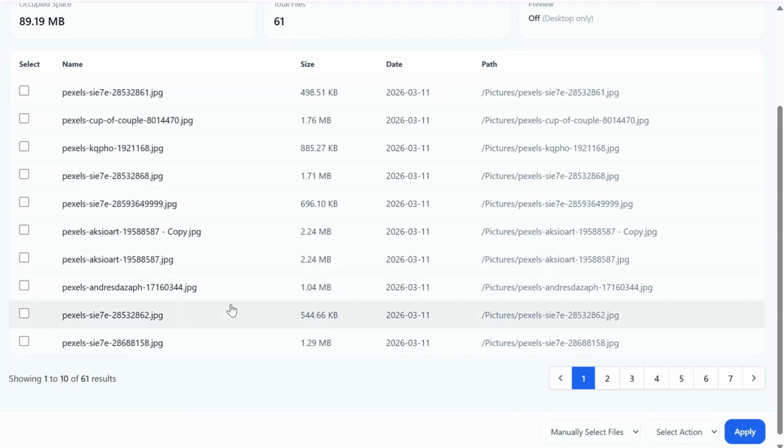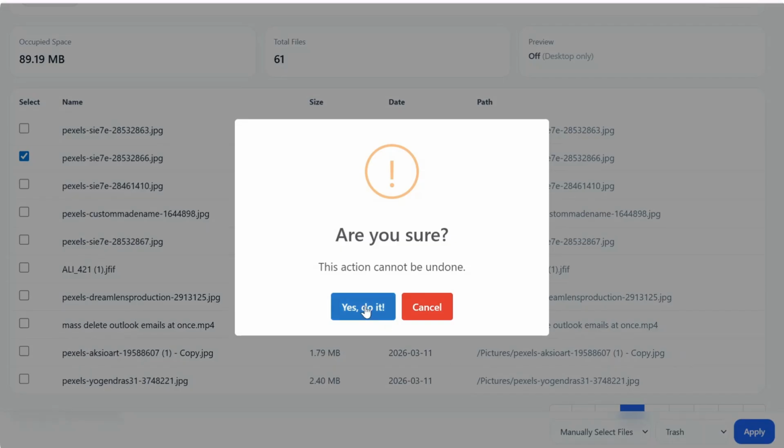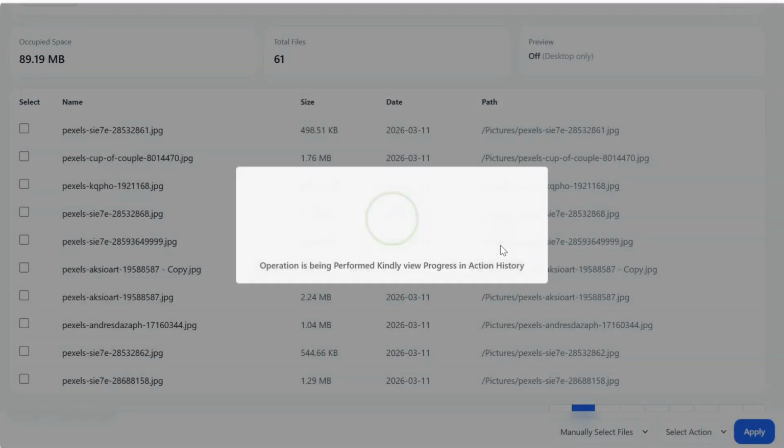Once I've chosen which file to delete, I can manually select the files. I can select all of them. Once I've chosen the file, I can either move them to a different folder, send them to trash, or delete them. Instead of digging through folders manually, you can filter and delete files in bulk, freeing up space instantly.